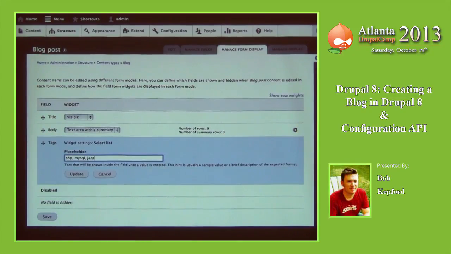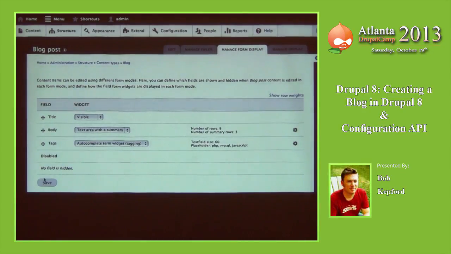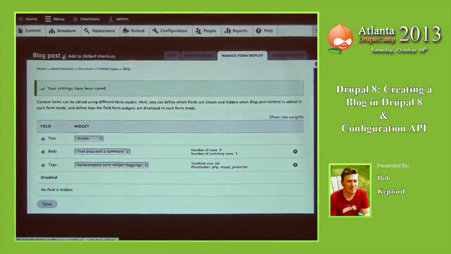We'll say JavaScript. Everybody likes JavaScript now. Remember when JavaScript wasn't cool? Like 2 years ago?